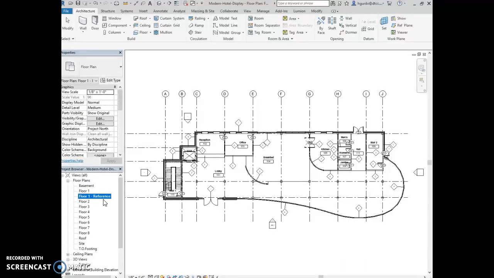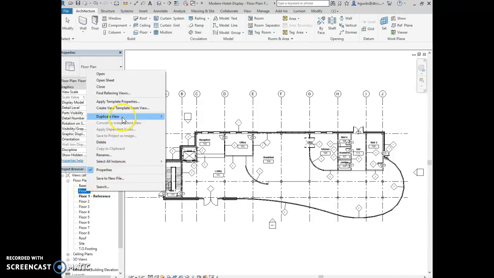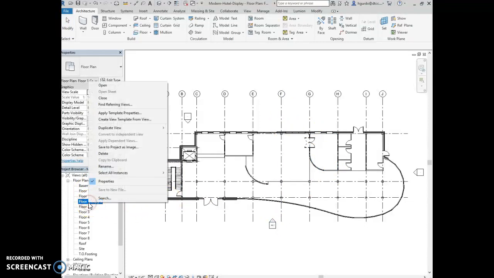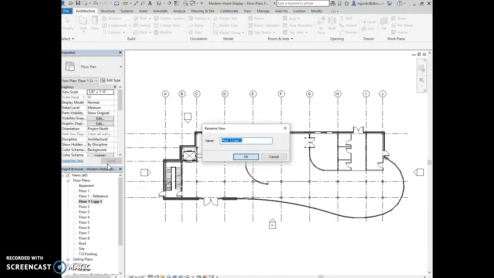Next, we're going to go back into the project browser and right click on floor 1 and select Duplicate View, and this time we're just going to simply duplicate. So notice that when we duplicated this view without detailing, it did not bring over any of the tags that were in the floor 1 view. It does include the grid and the elevation markers, however. We're going to right click and rename this view Floor 1 Overall.